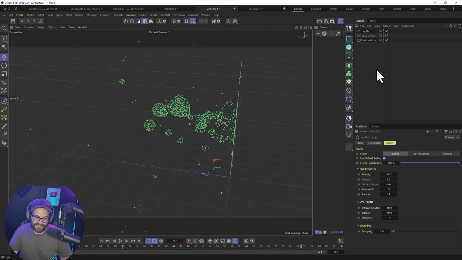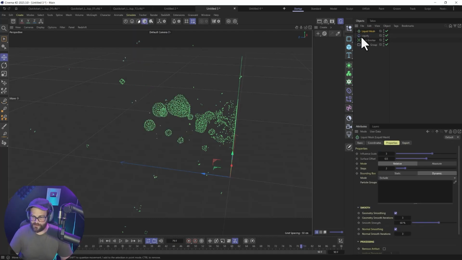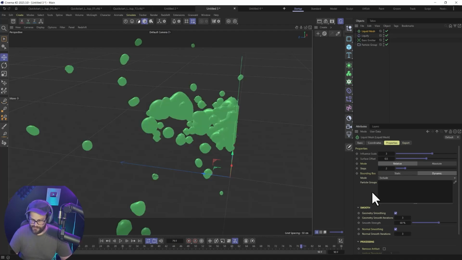So that is basically how that works. So in order to turn this into a mesh, we come in here and we add the liquid mesh. And when we do that, we get these attributes here. And you can see it automatically includes our particle groups. So now we have these bubbles here, which is cool. But just like everything else inside of Cinema 4D and its dynamics, all of the default values are way too big to be practically useful.